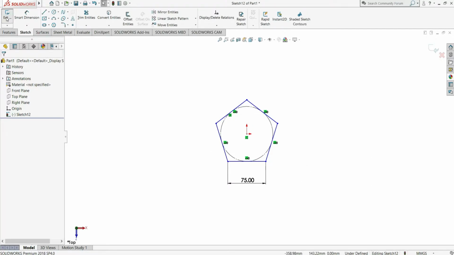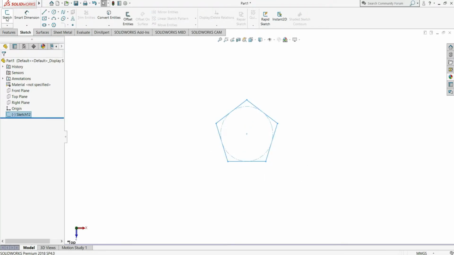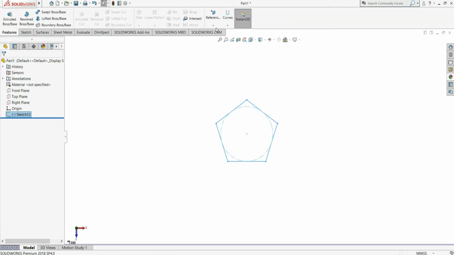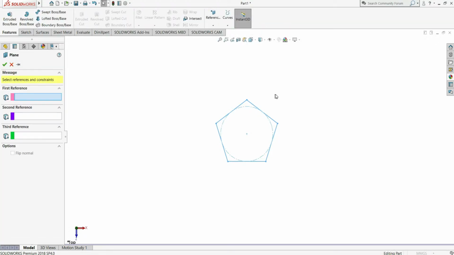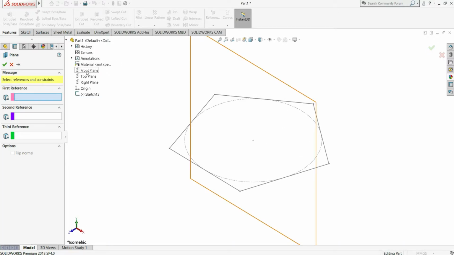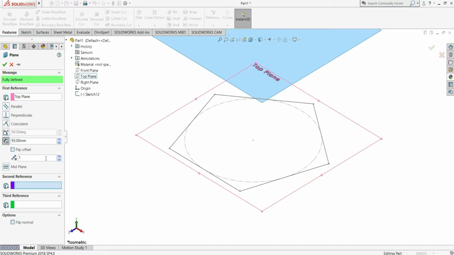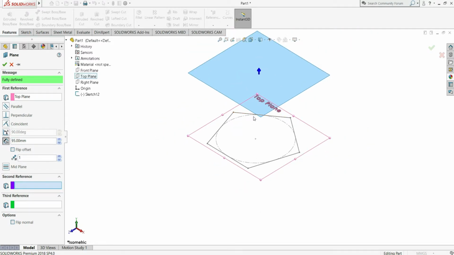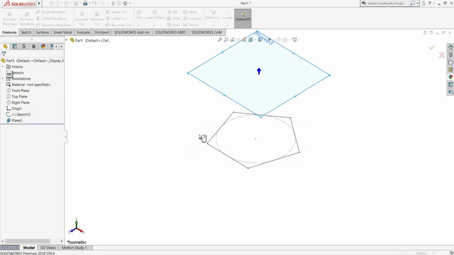Now let's exit this sketch. Go to Features and select Reference Plane. Let's make it isometric by pressing Ctrl+7. From here, first select the top plane. Give it a distance of 95 mm in the upper direction and select OK. So now our plane is created.